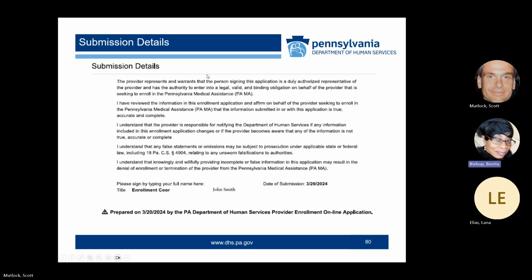And lastly, we have the submission details. Again, we are asking you to verify that all the information, to the best of your knowledge, is correct. Any false statements or omissions could be subject to prosecution. If we require you to submit any documentation, you will do so. And then at the end, it is signed and dated by anyone that is able to work on behalf of the business. And as you will see, it was prepared by the Department of Human Services Provider Enrollment online application.